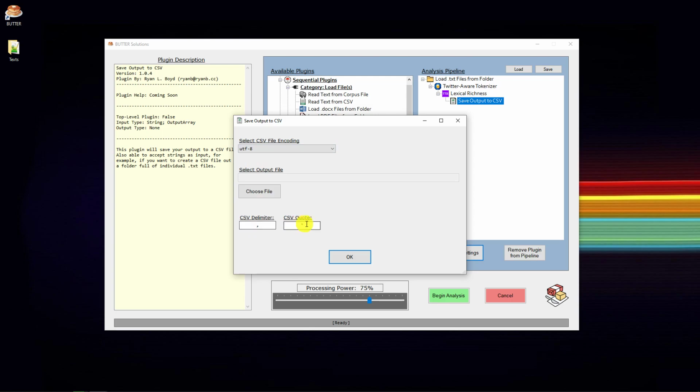In this bottom section here, we have CSV delimiter and CSV quote. These correspond to the structure of the CSV file that's going to be generated. This is also kind of a complicated topic. If you're not familiar with CSV files, there are a lot of different pages on the internet that describe their structure and how they work. For most people, a comma as the delimiter will be completely fine. Some countries are more likely to use things like a semicolon or a horizontal bar or the pipe character.